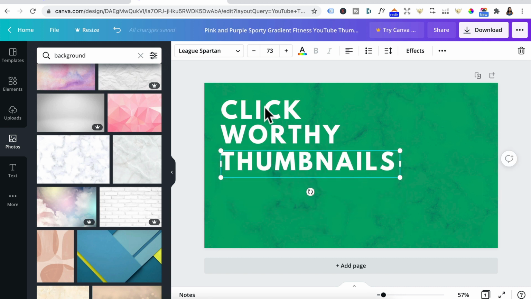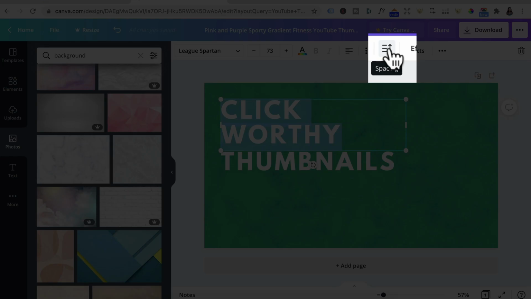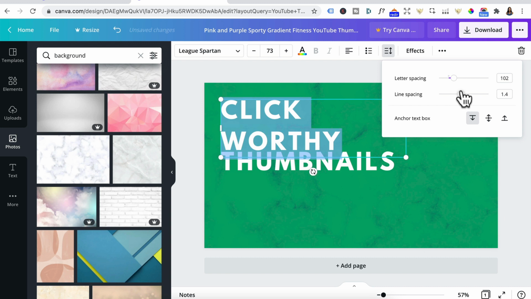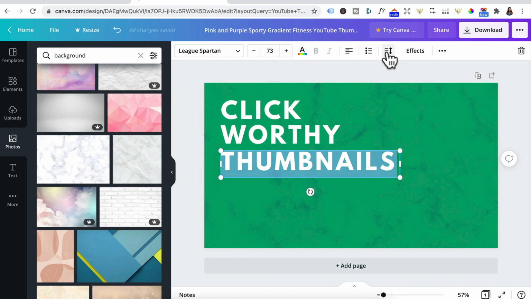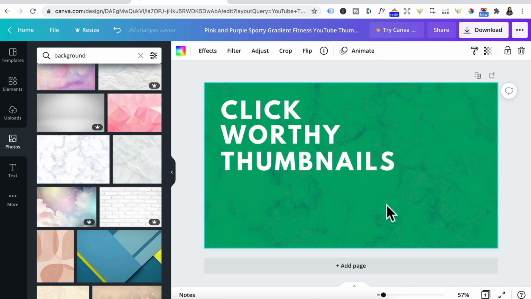And if you feel like the line height of click and worthy is too close to each other, just click on it, click spacing again, and you can increase the line spacing, but I'm happy to leave it at 1.11. Let's check on this as well, 1.11. Okay, cool. Next, we'll upload an image of my face.